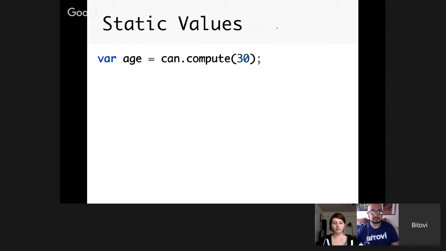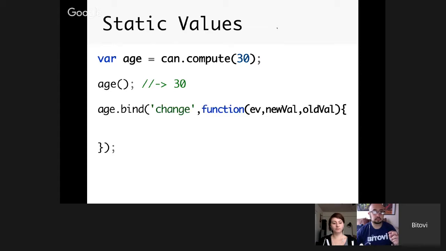So let's talk about the different types of computes. The first type of compute is static computes. These are not actually computed computes. These are computes that just have a value, in this case the number 30, and we can read the compute back, and we can also listen to when the compute's value changes. And you can update the compute's value by calling it. It looks like a function because this actually is returning a function. When you call a function with no arguments, you get the value of the compute, and when you call it with arguments, it will update the value of the compute. And any change event handlers on that compute will be fired.